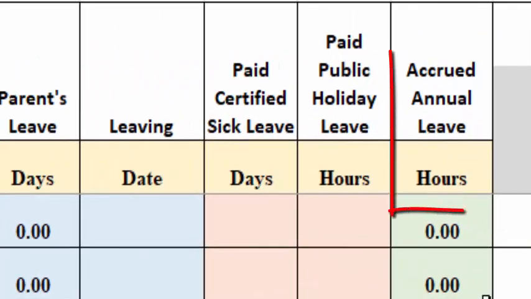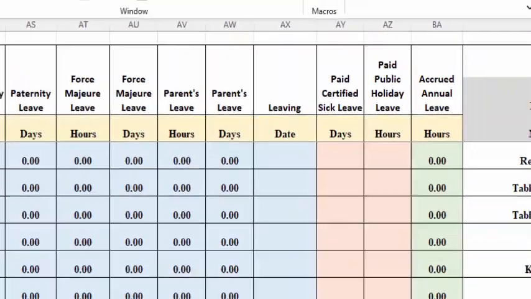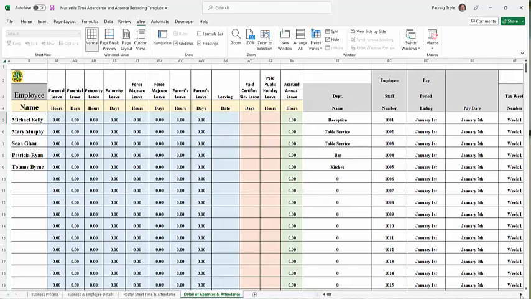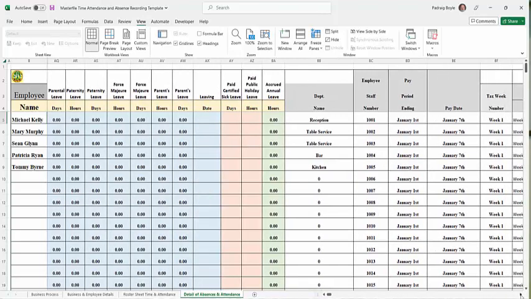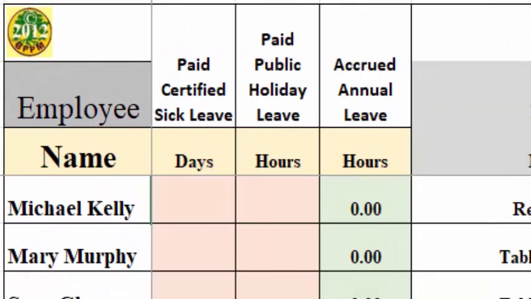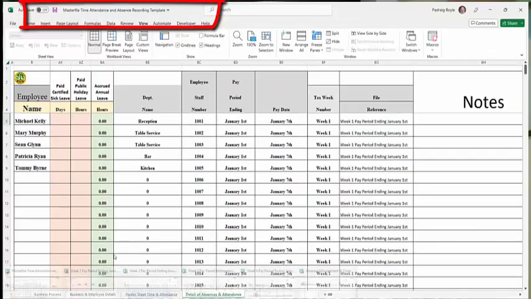Section 3 of this sheet is monitoring and control. The 3 columns towards the top section of this part of the sheet are the key to monitoring, management and control of paid certified sick leave, paid public holiday leave, and accrued annual leave. We will be looking at how this is achieved later when we have recorded some data.